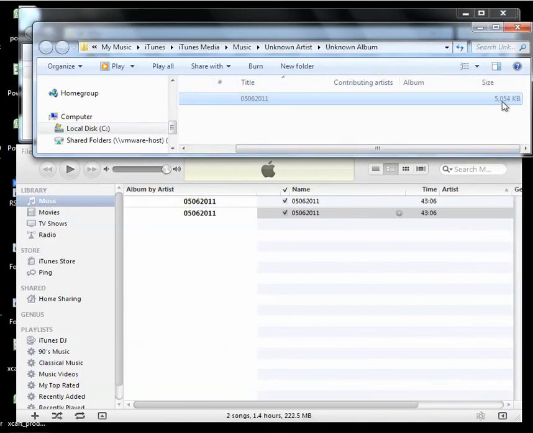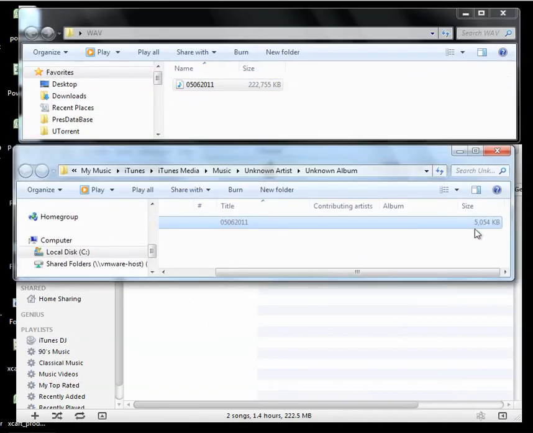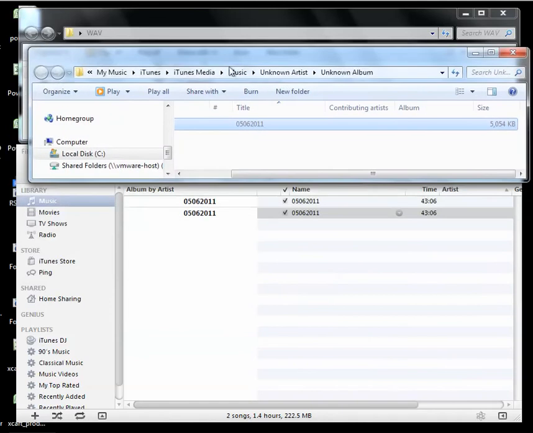It's now 5 megabytes. So we've reduced it from 222 megabytes to 5 megabytes, a really big saving. The quality won't be that much different. Obviously it will be different because this is CD quality, but for the purposes of a podcast, in our case 5 megabytes is really a good size, and the quality will be fine. So we've imported it into iTunes, we've made sure that our settings in iTunes were okay, and we're done.